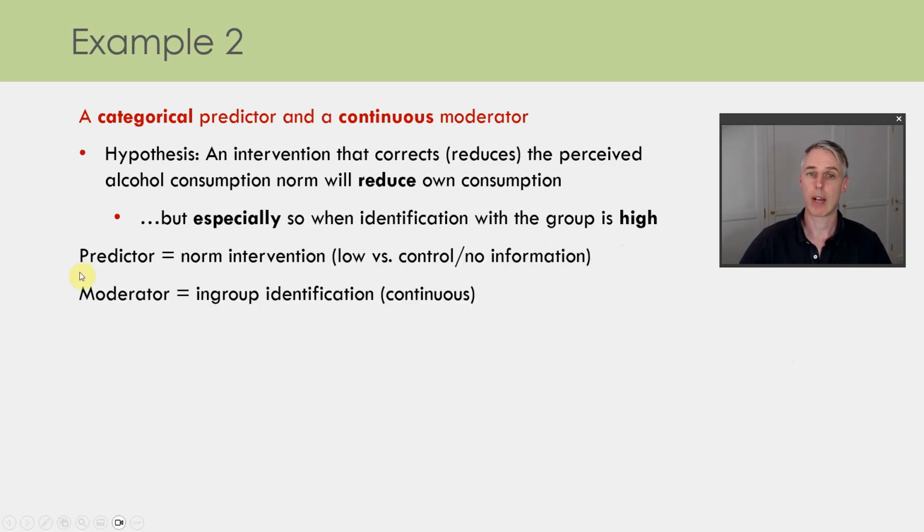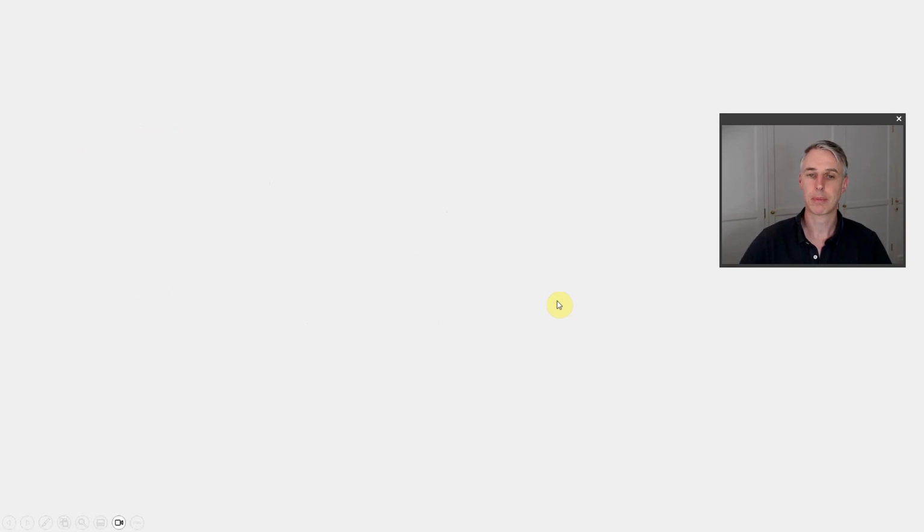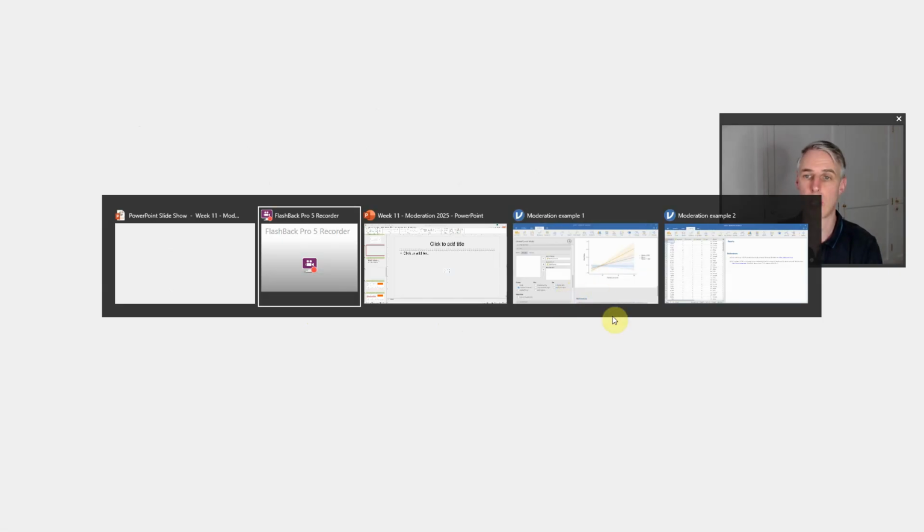So in modeling terms, we have a predictor, our norm intervention. So that has two levels. So we have a low norm condition where people are given information that people consume less alcohol than you might think. And that's compared to a control condition in which people are given no information. So it's got two levels. And we have a moderator, which again is in-group identification measured continuously on a self-report questionnaire. So let's look at how we might approach testing that moderation hypothesis.